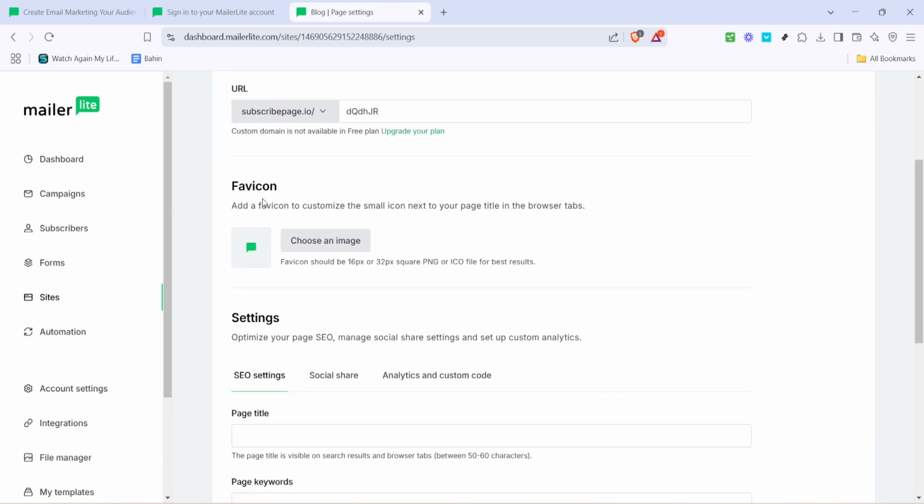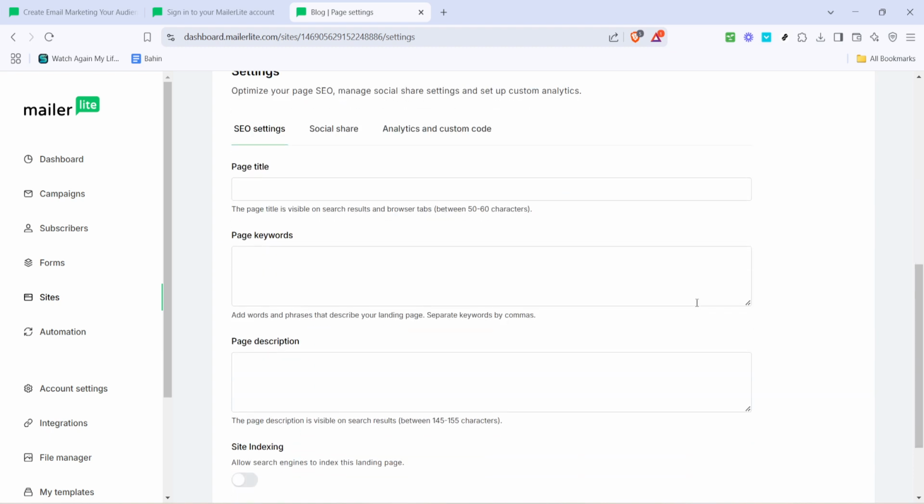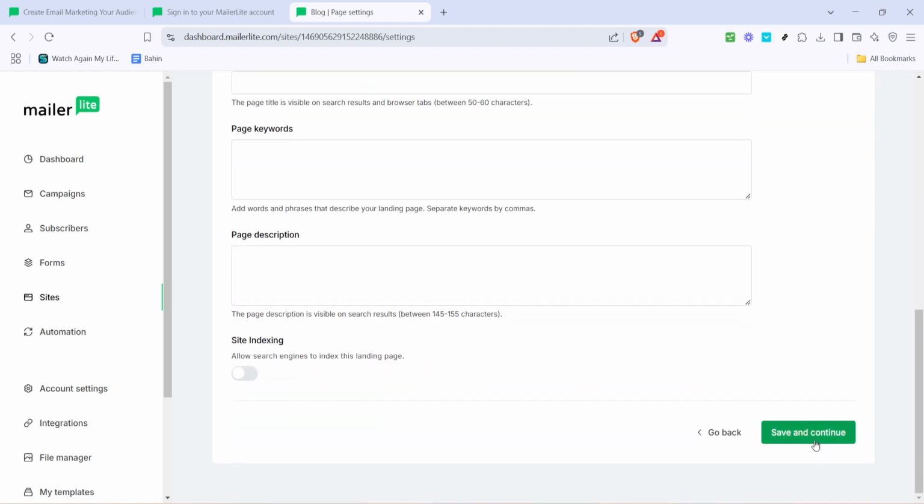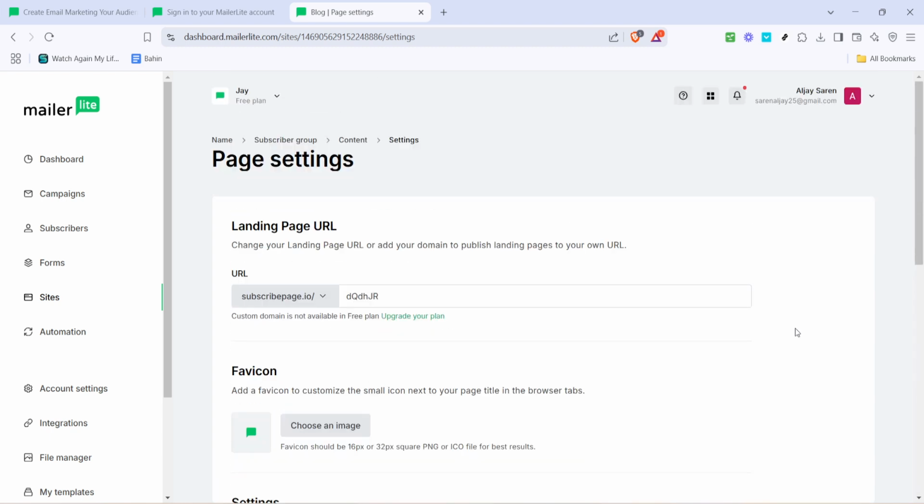It's also a good idea to update the favicon for your blog. A favicon is a small icon that appears in web browsers when your site is bookmarked or visited. It's another way to enhance your brand presence. Finally, click Save and Continue to wrap up the process, and there you have it. With just a few clicks and some creative flair, you've successfully created a blog page using MailerLite's builder.